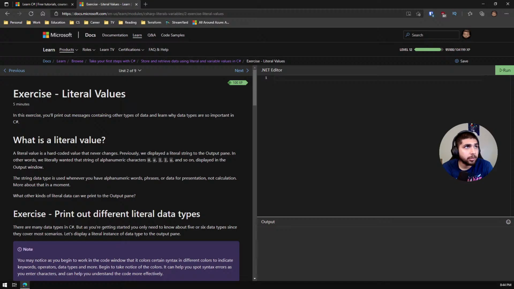Literal values. In this exercise, you'll print out messages containing other types of data and learn why data types are so important. So instead of just the strings that we did in the last module, we'll print some other data types. A literal value is a hard-coded value that never changes. Previously, we displayed a literal string, Hello world, to the output pane. The string data type is used whenever you have alphanumeric words, phrases, or data for presentation, not calculation. More about that in a moment.